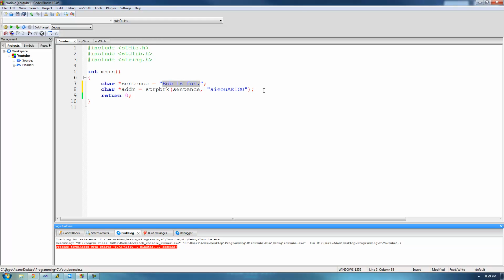Well, to do that we're going to have to do a loop. So I'm just going to go ahead and say while, and then inside of this while I'm going to say while addr doesn't equal null. We want it to stop looping here because we know that there are no more vowels to be found inside of our sentence. So whenever there are no more vowels to be found inside of this sentence, we just want it to stop looping. So the only way that it's going to enter the loop is if this function doesn't return null. So if this function doesn't return null, then we just want to go ahead and print out onto the screen the character that it did find.